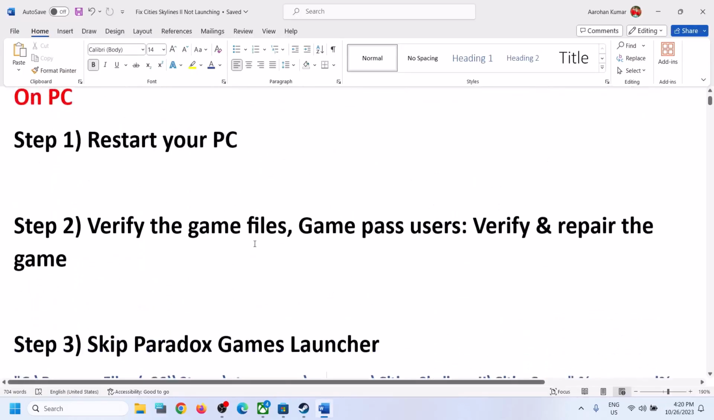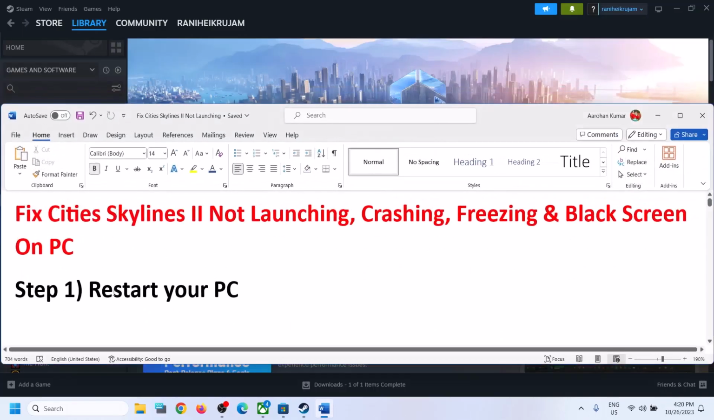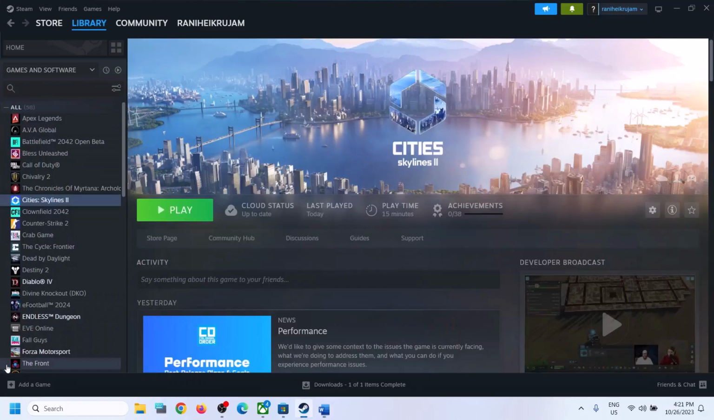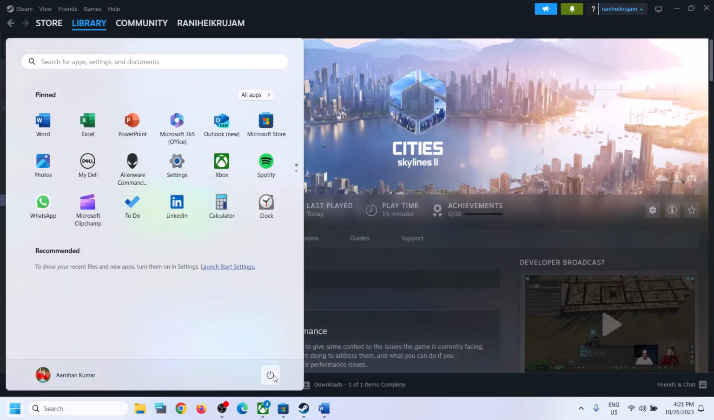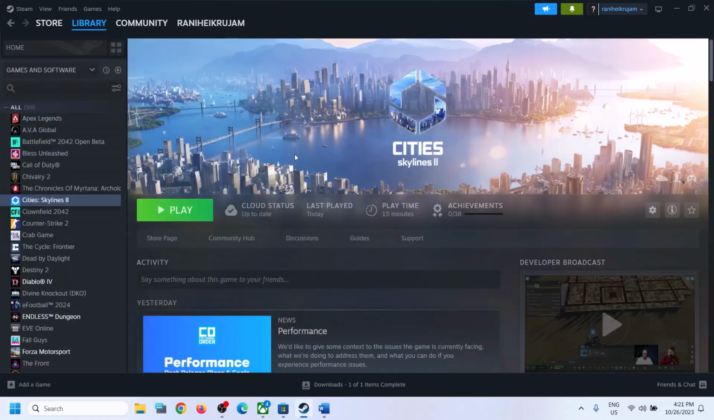Now the first step is to restart your computer. So simply restart your computer once. Do not ignore this step. Restart your computer once, and after the system restart, launch the game. This has worked for many players, so it might work for you.